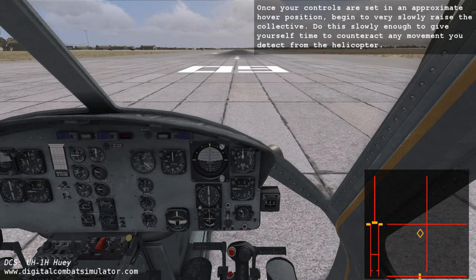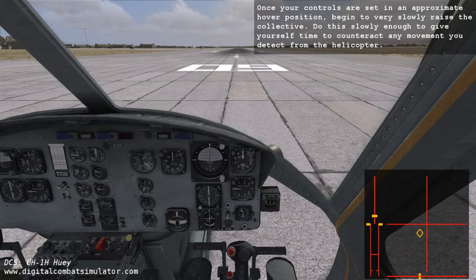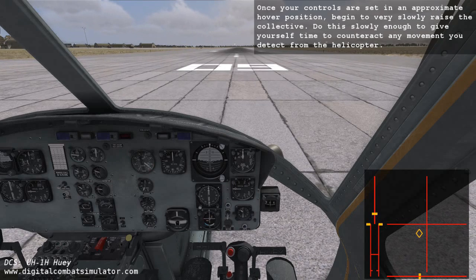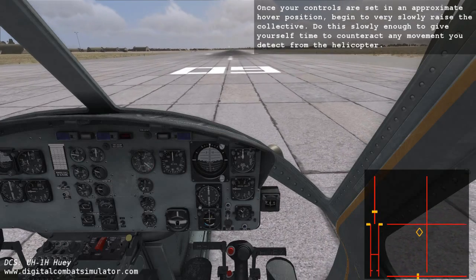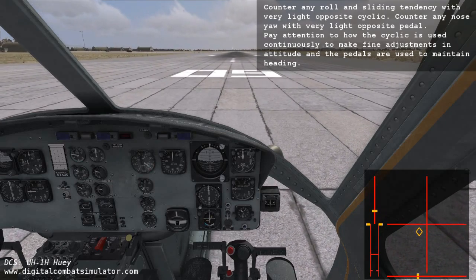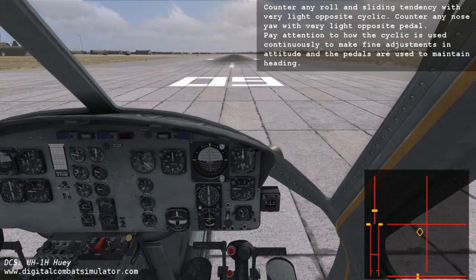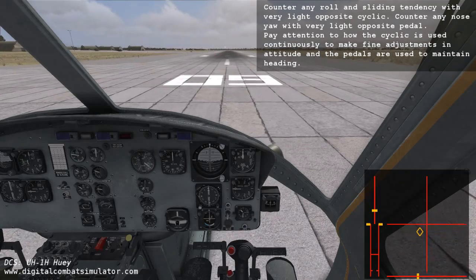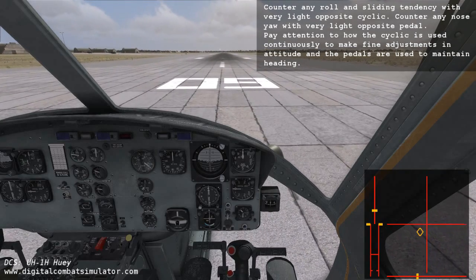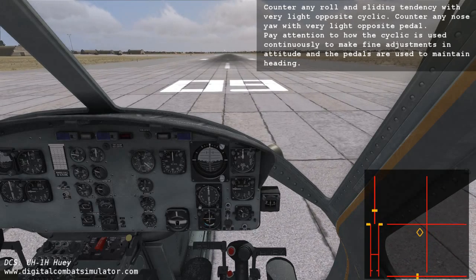Once your controls are set in the approximate hover position, begin to very slowly raise the collective. Do this slowly enough to give yourself time to counteract any movement you detect from the helicopter. Counter any roll and sliding tendency with very light opposite cyclic. Counter any nose yaw with very light opposite pedal. Pay attention to how the cyclic is used continuously to make fine adjustments in attitude, and the pedals are used to maintain heading.